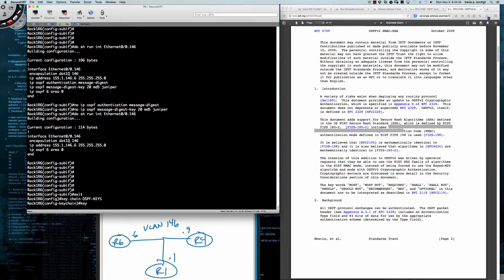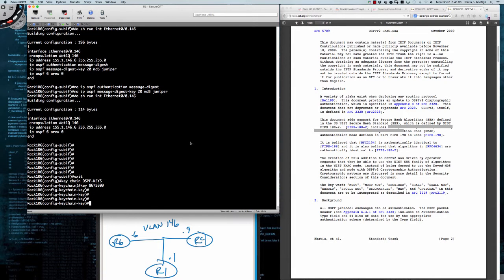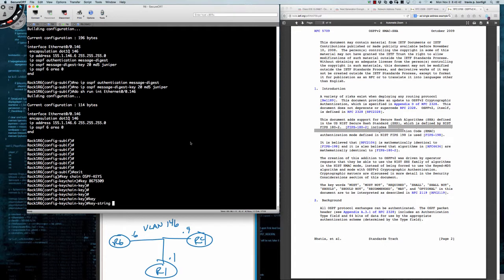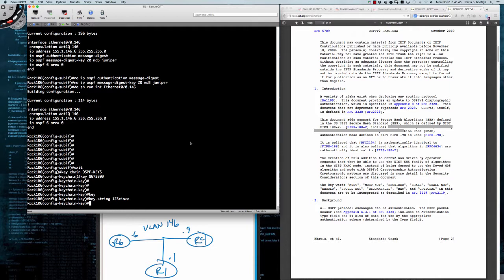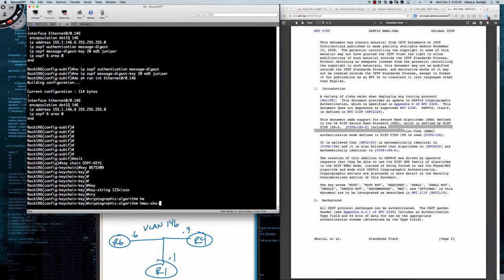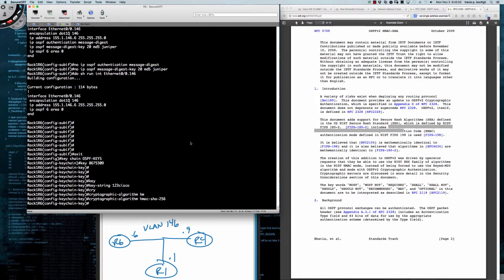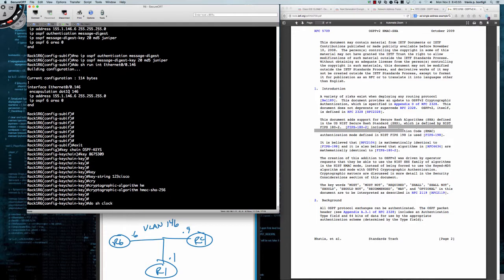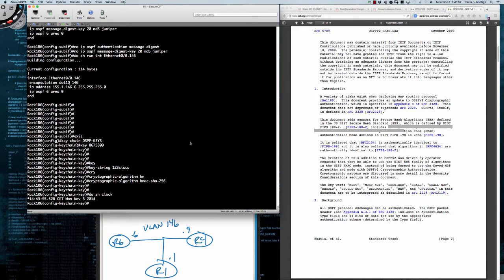The key ID is going to be 8675309. And let's see if it comes back and says that that's not valid. And so we're good there. The key string is going to be 123 Cisco. And the cryptographic algorithm is going to be the HMAC-SHA. We're going to use 256. And let's do a do show clock. And we are at 1443.